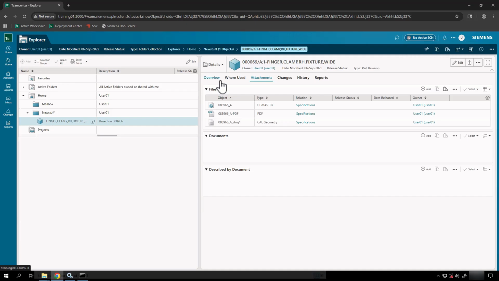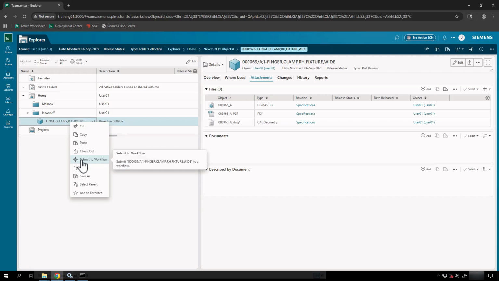I've added stuff to it, and I need to go ahead and get it approved. So typically I'll right click and I'll choose submit to workflow. Just note you cannot submit the object to a workflow if it's checked out. So make sure it's checked in and then do submit to workflow.